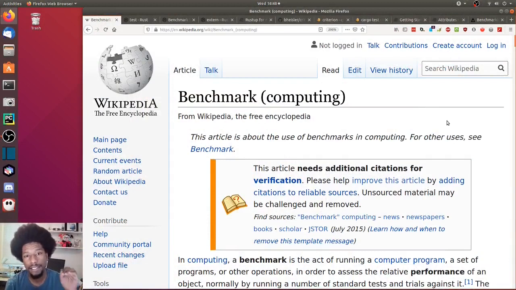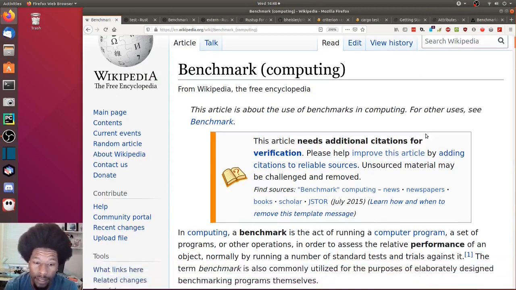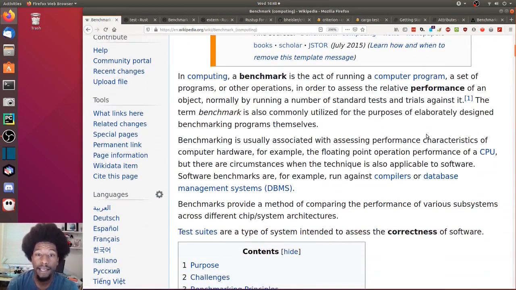Alright, so before we get into the topic of benchmark, we should probably define what it is. I went to Wikipedia and they state that in computing, a benchmark is the act of running a computer program, a set of programs, or other operations in order to assess the relative performance of an object, normally by running a number of standard tests and trials against it. The term benchmark is also commonly utilized for the purposes of elaborately designed benchmarking programs themselves.